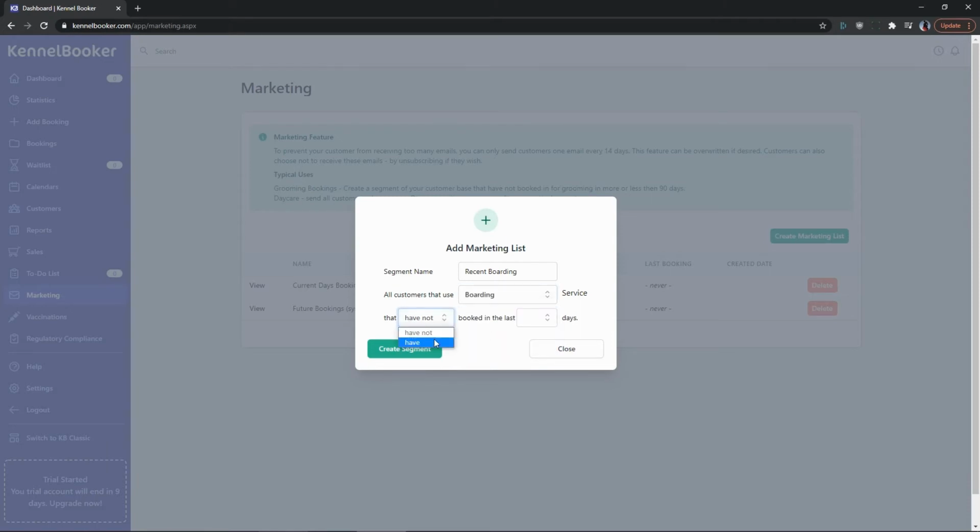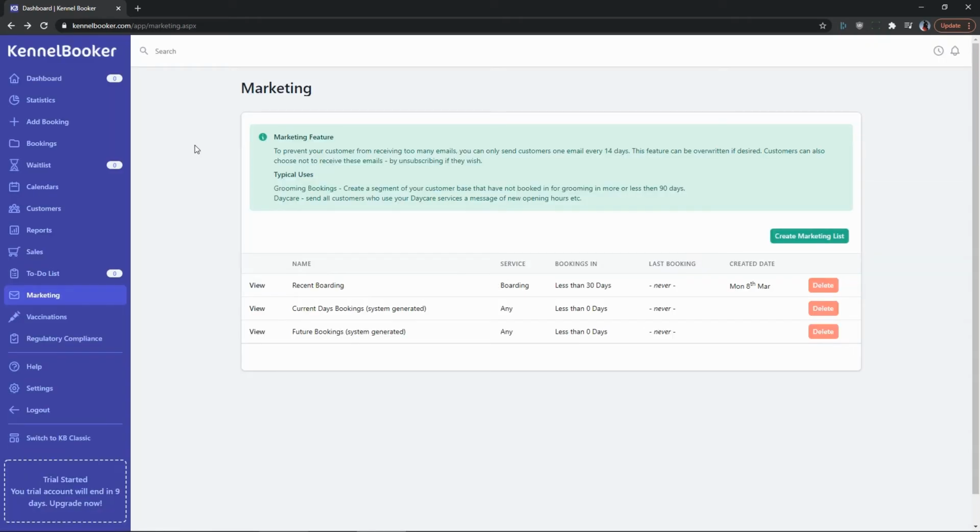We are then going to choose Have from the following drop-down list, and then the number of days from this drop-down list. Once we create this segment, it'll create a list of any customers who have used boarding services within the last 30 days. You can now click into the newly created segment to view any customers that match that criteria.